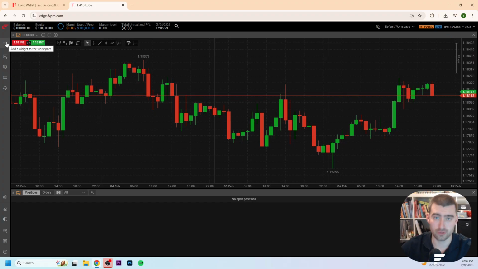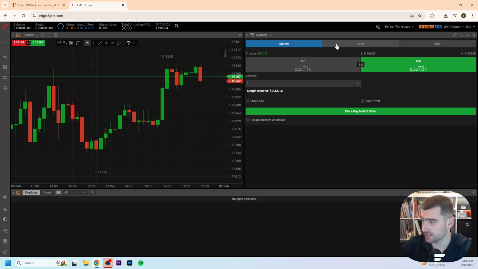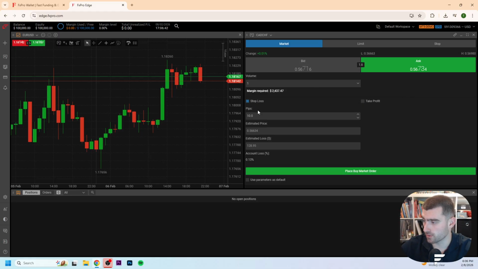But if you want to stop loss, you just click here on the plus icon, order entry, and then right now select your sell or buy. So sell is short and buy is long. And then after that, we can click on stop loss. And then you can fill in right here the pips, the estimated price and the estimated loss. And then click here on buy right there.